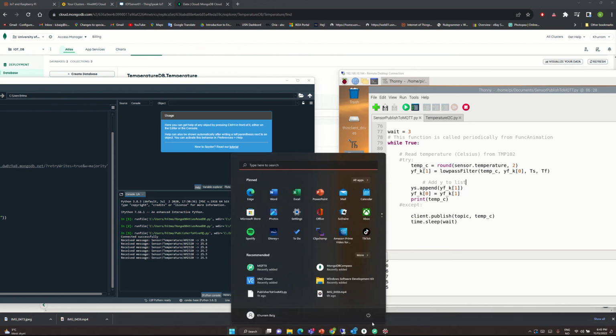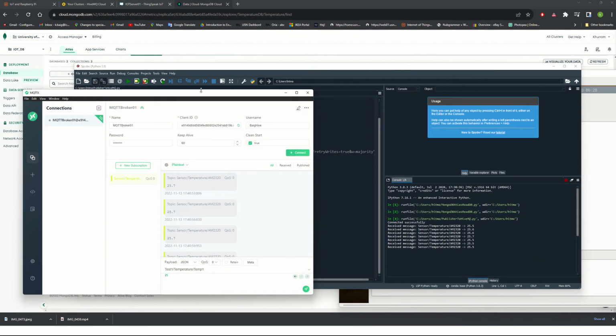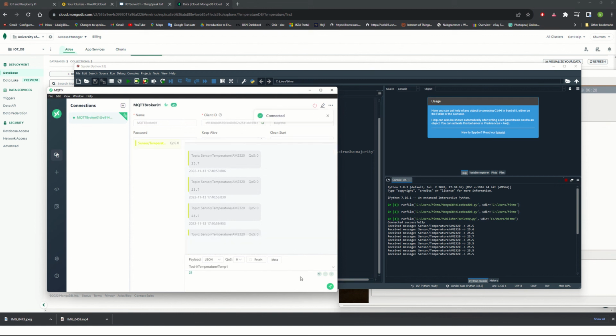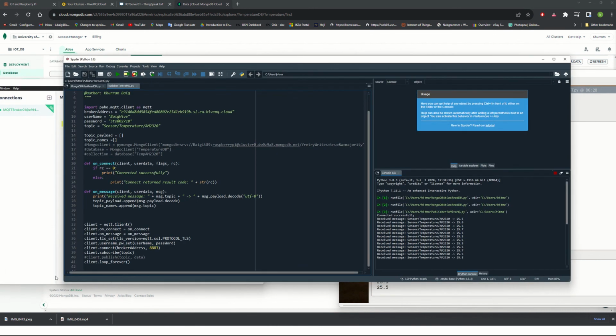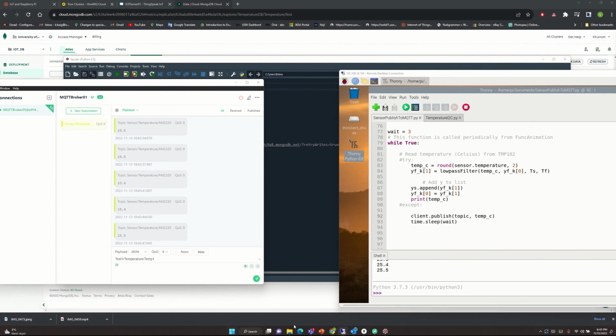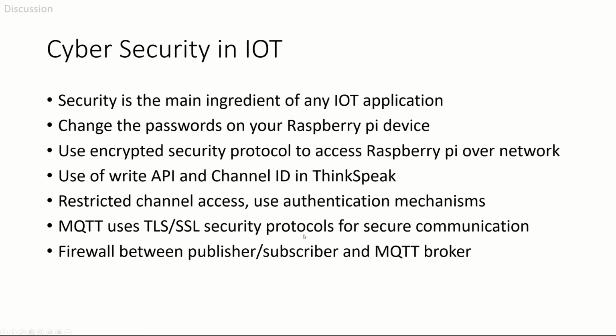And we can also subscribe from our MQTTX client. So this was a demonstration of the system.